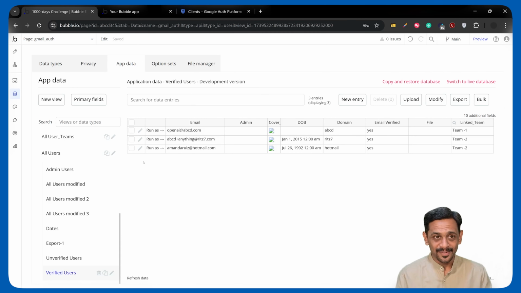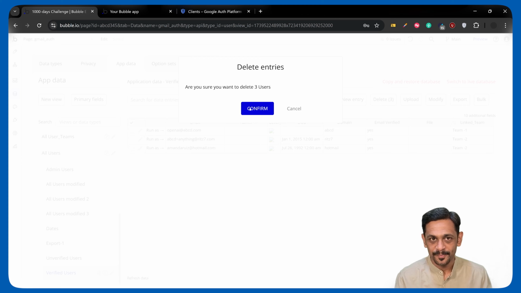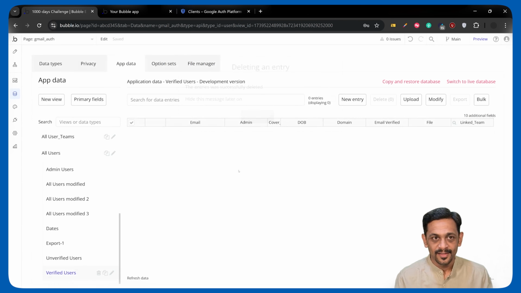Now we are in the app data section. Let's say I click on this one, which is basically selecting all these three users, and I delete this one. The data is gone. Let's assume that this was a mistake. I didn't want to delete, but by mistake I deleted them. How do I restore it?